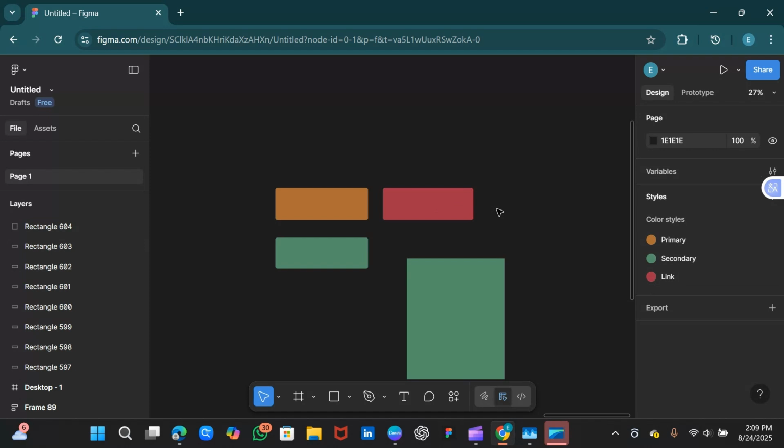Any design you are doing at all, if you have the same color on different screens, you just go and do your change, the colors will change as well. Create once, reuse everywhere. That's how professionals design faster and smarter in Figma.